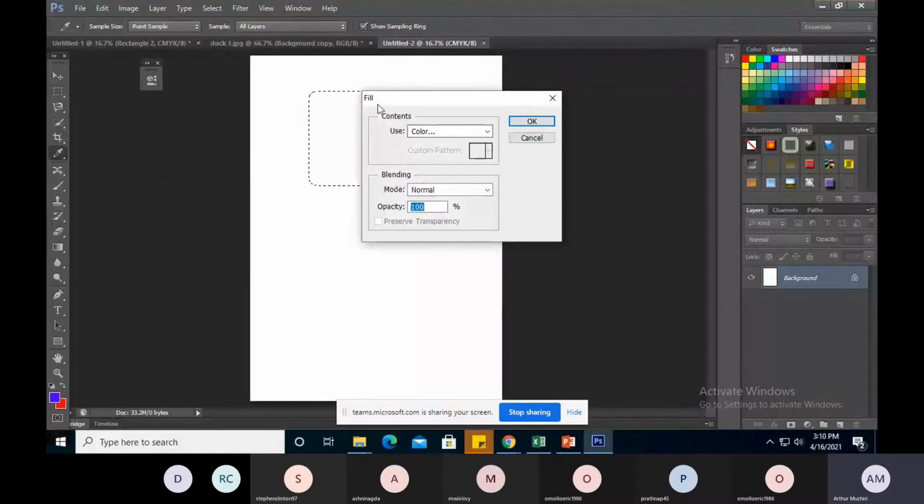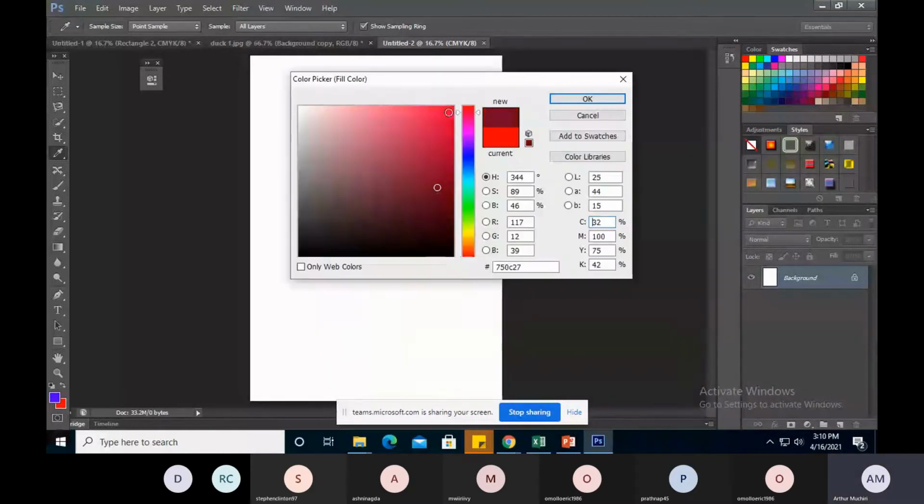Once you click on fill, a window will pop up. You have this pop-up window. You choose color. I want us to work with the color. And then you choose a color. You can choose a color red. This is called a color picker, or you can work with the color blue, whichever you prefer.